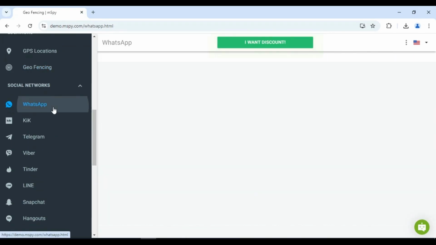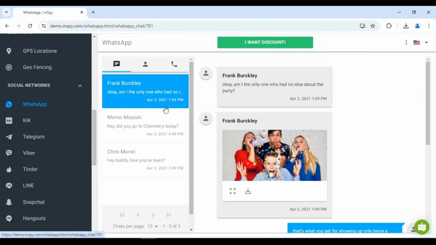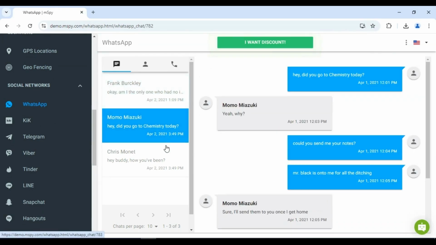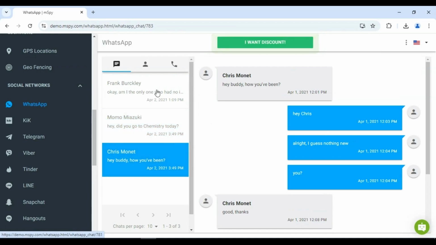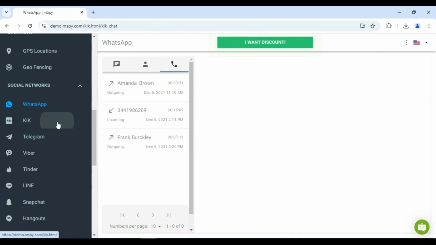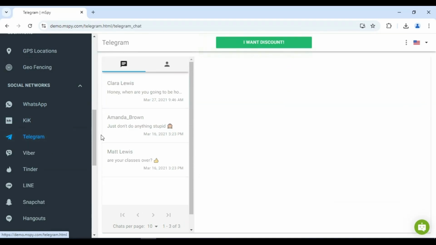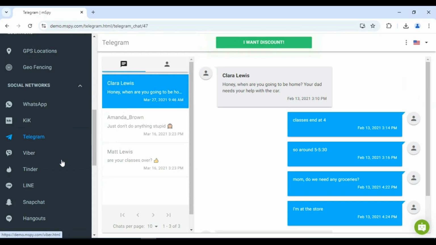Social media plays a huge role in kids' lives today. The social media monitoring feature lets you read their conversations across platforms like WhatsApp, Snapchat, Instagram, Facebook Messenger, etc. Not only can you see messages they send and receive, but even the ones they've deleted.